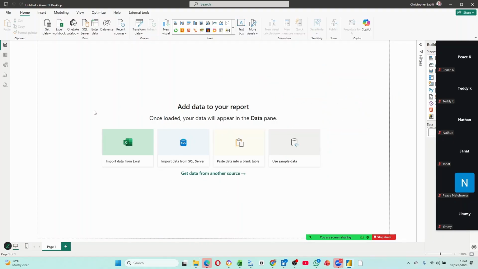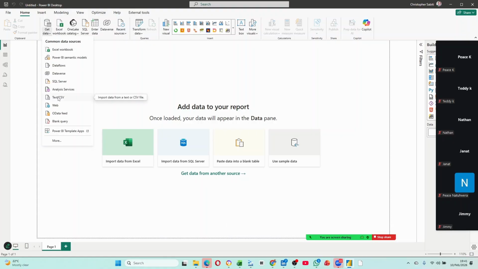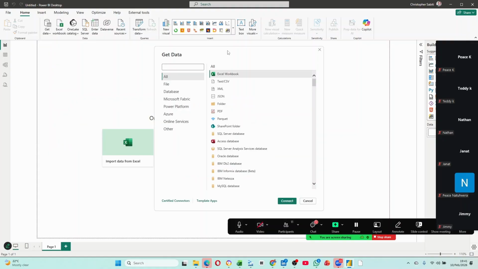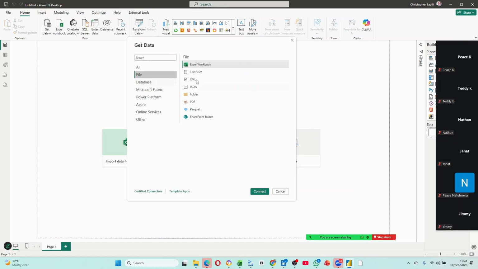It means that when you come to this interface, you go to get data. We have already done this. We go to get data. There is Text/CSV. You can use this option. If not, you can go to more. When you click on more, you have all the categories, but leave out the all and come to file. You'll find it there, Text/CSV.